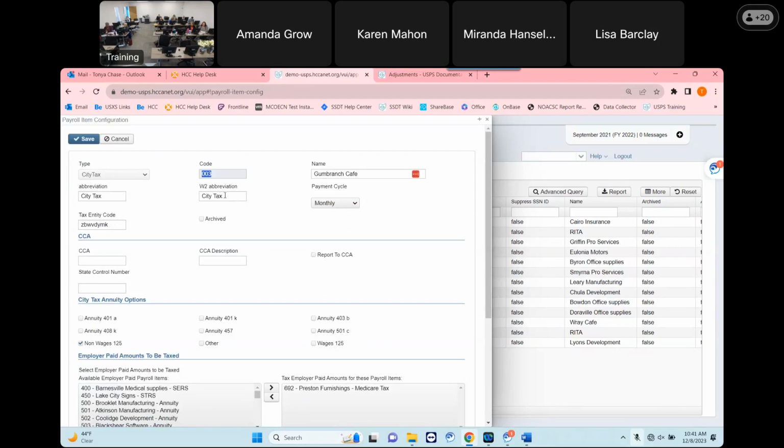You might want to come in here to the W-2 abbreviation and put the name of the city to be helpful for your employees. Is there a recommended number of characters, or just full name? I would put the whole thing, and it'll truncate if it can't get it all. Okay.